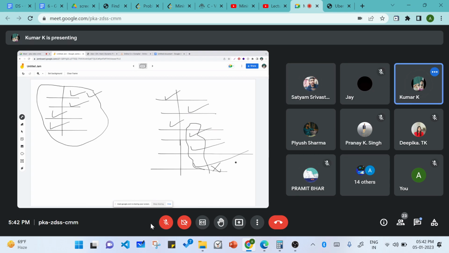Is it clear, guys? Simple trick. So the basic idea is to select one element at each index and maximize the final sum, but never select more than three elements in one go from the same place. Clear, Satyam? Clear, Deepika? Clear, Piyush? Clear, Aryan? Okay, so I hope this much is clear.